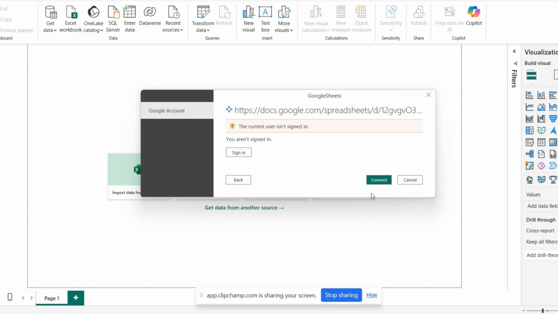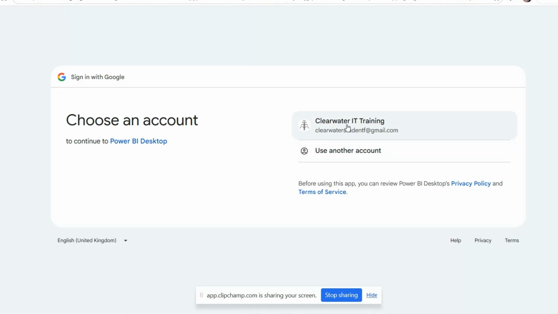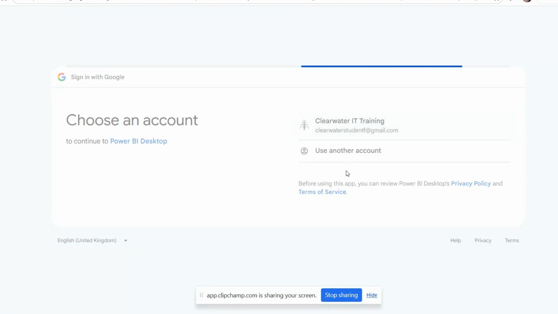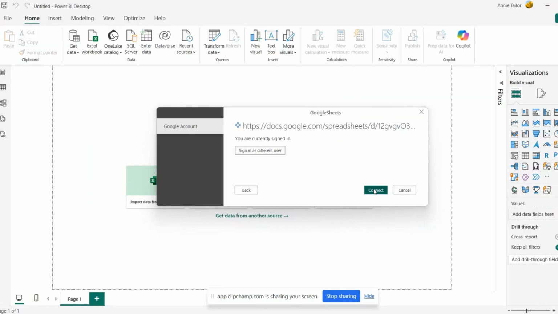And then I should be able to... Oh, it's making me sign in again. Bear with me one second. Now I should be able to connect.